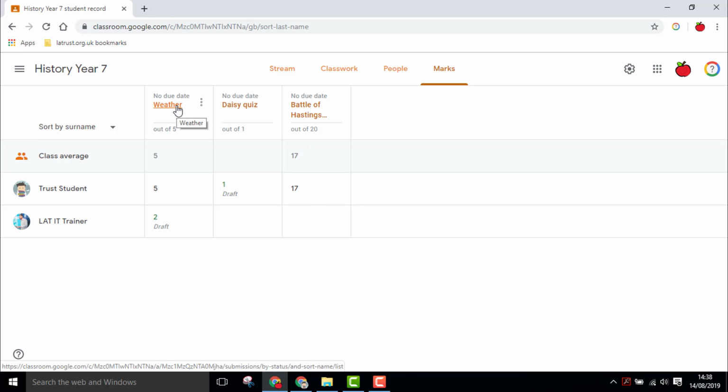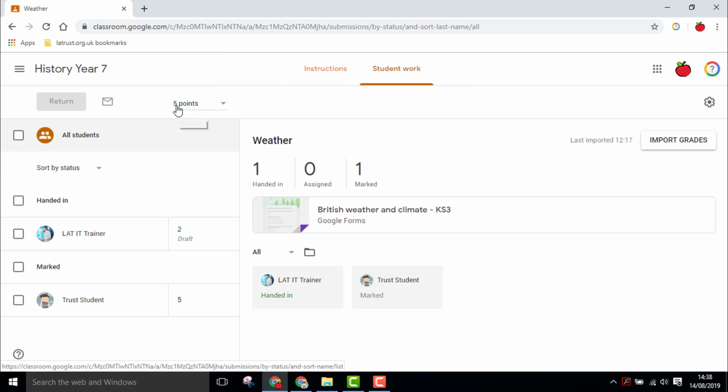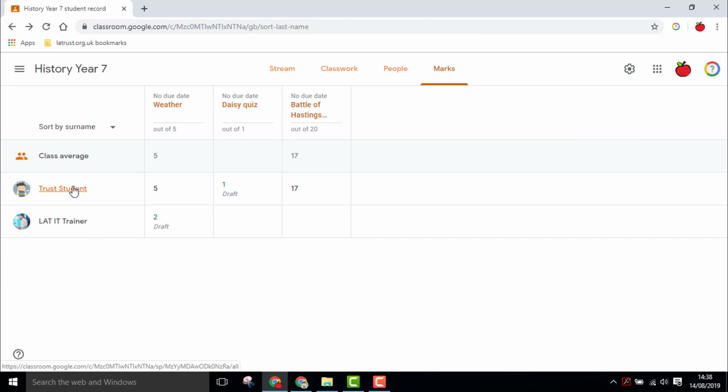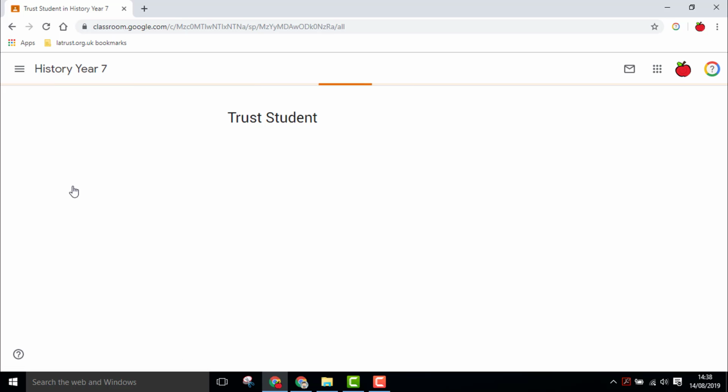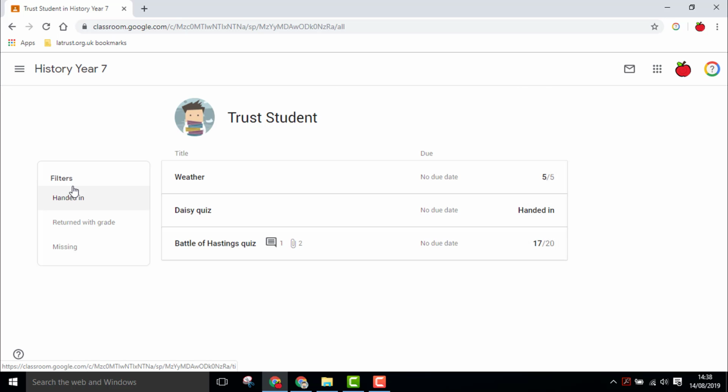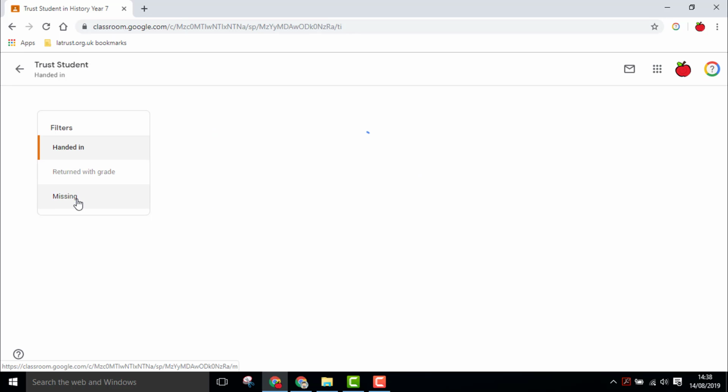If you want a deeper dive into the question or assignment, then just click on the name to see these in more detail. In this view you can click on an individual student to see their breakdown specifically, enabling you to see which work has been handed in, returned with grade, or is still missing.